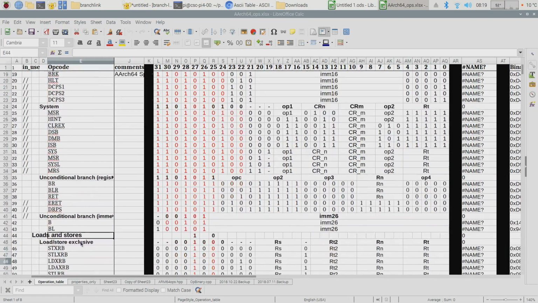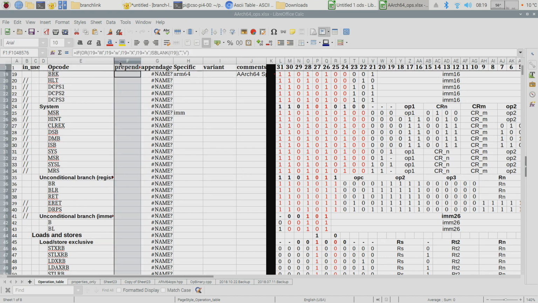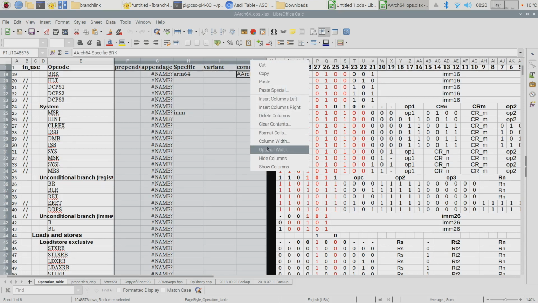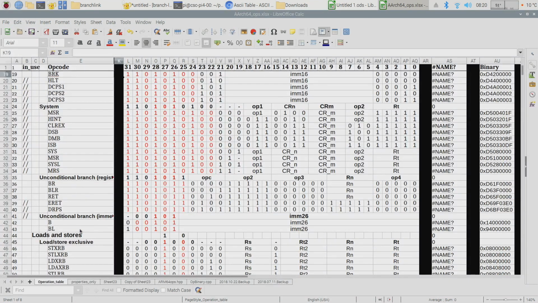So we've got the branch, unconditional branch, immediate. We've got the B and also the BL, which we'll talk about in a minute. But let's look at the encoding. What do we have in our encoding? I'm going to hide these columns just to make it a little easier to see.